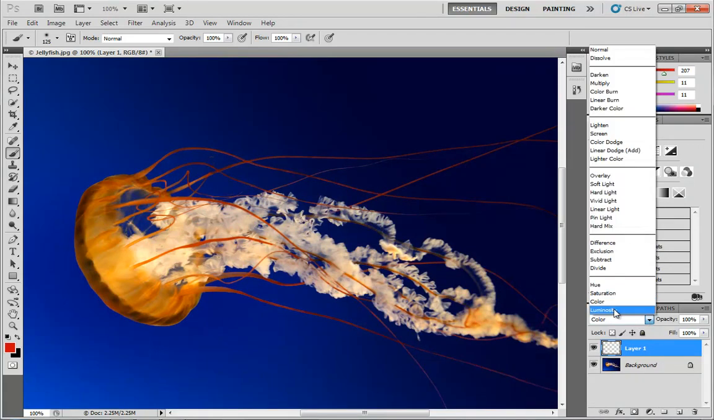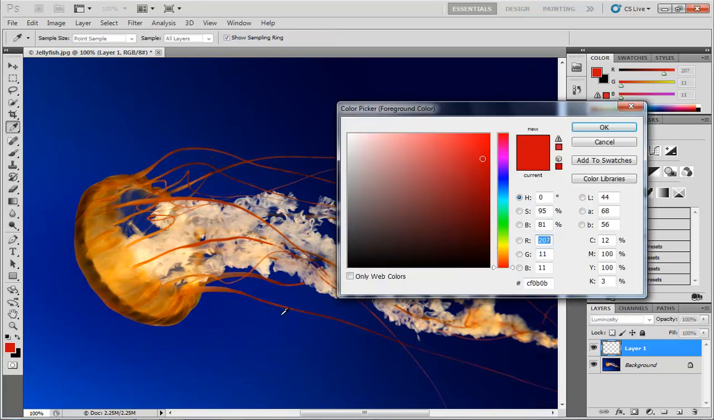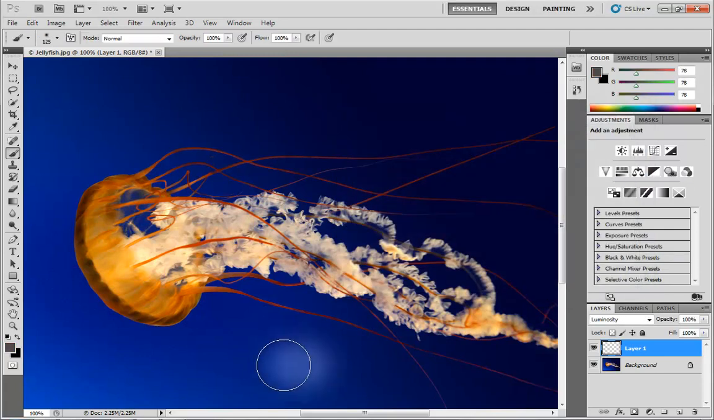Now finally, we have luminosity, and this is just kind of taking that brightness value and nothing else. So in your color picker, all you're really paying attention to is this. So if I grab a color that is very, very close to black, actually let's do something a darker shade of gray, so around 30% gray.